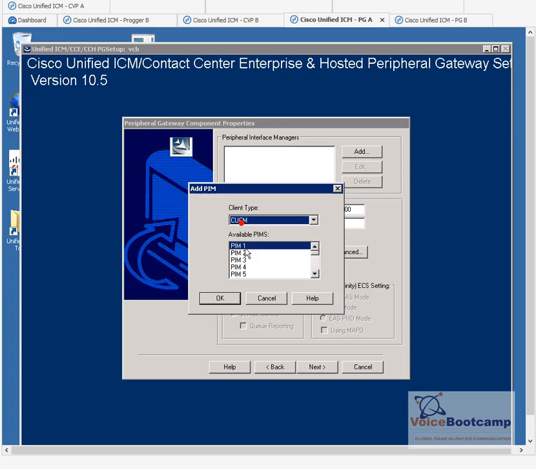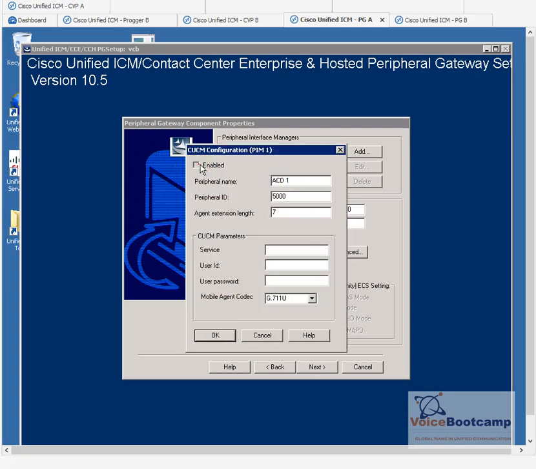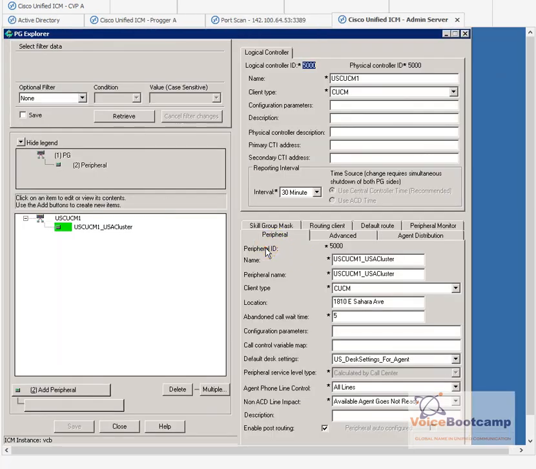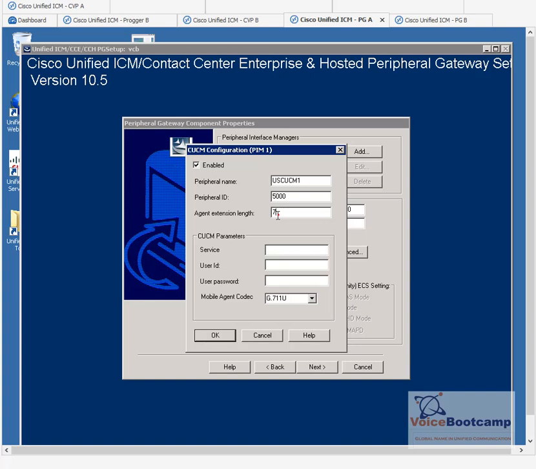We're going to select CUCM, PIM number 1, enable, we'll call this USCUCM 1, peripheral ID 5000, because that's the number coming from right here from your admin server. And then here the extension length, obviously all our extensions are 4 digits. Service is going to be the IP address of our call manager 21. The username USPG user, and the password of course was VoiceBootcamp.